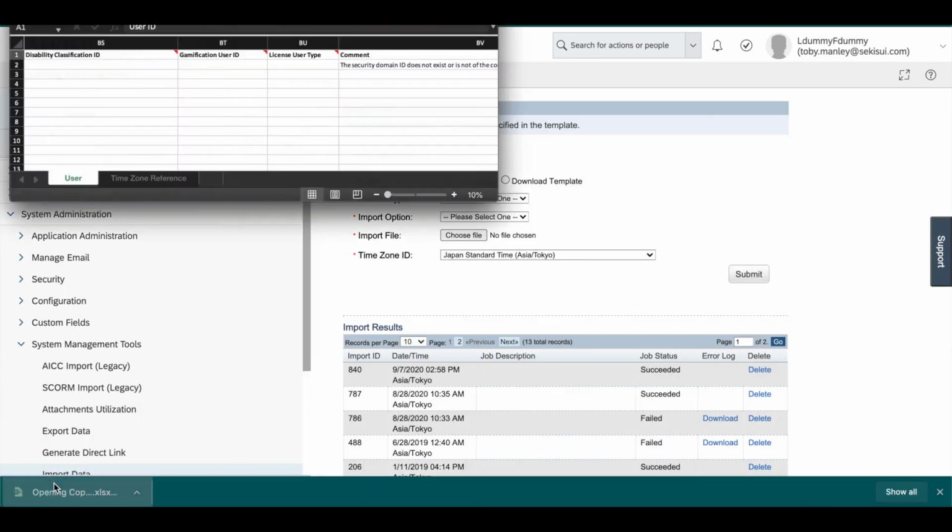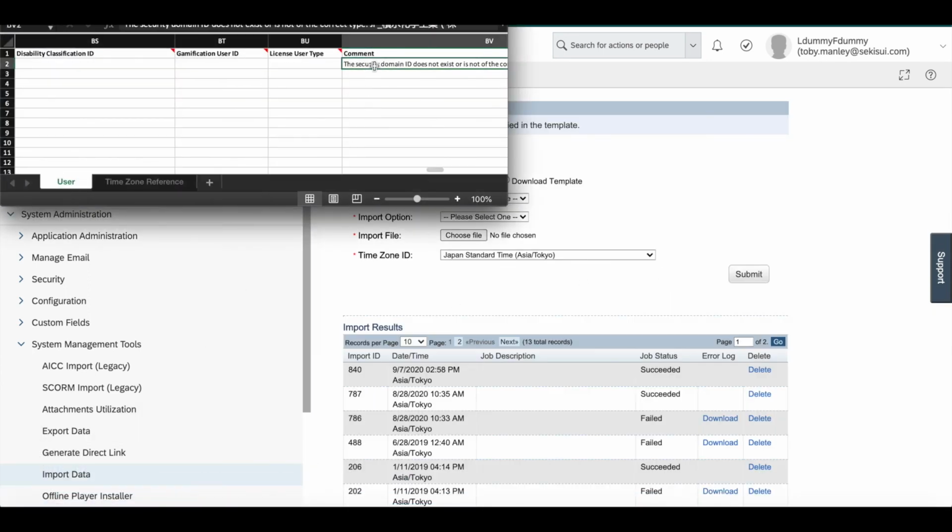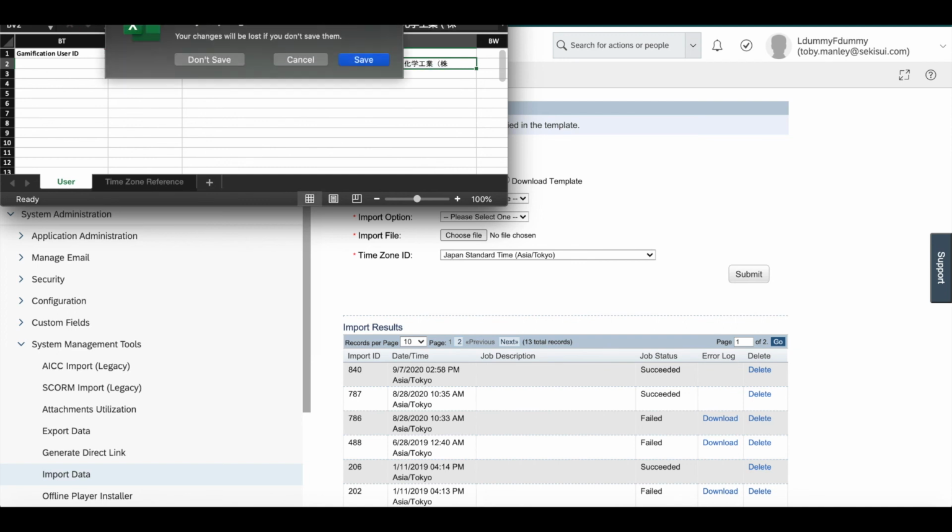There will be a message for each line of data. If the upload fails, it is normally due to incorrect formatting of the domain ID. Double check that the domain ID you input into the sheet matches the ID of your organization in the system.